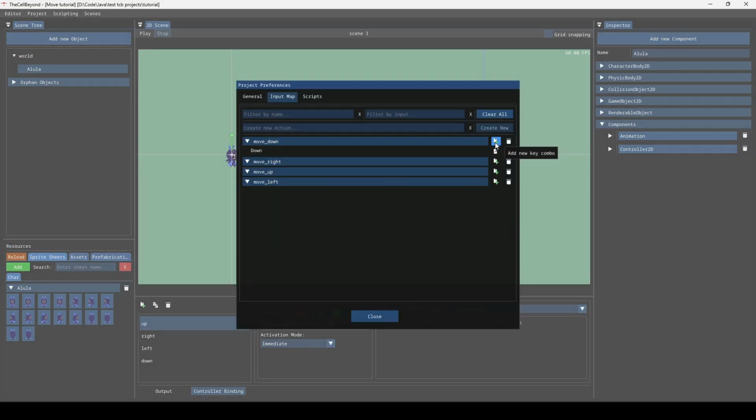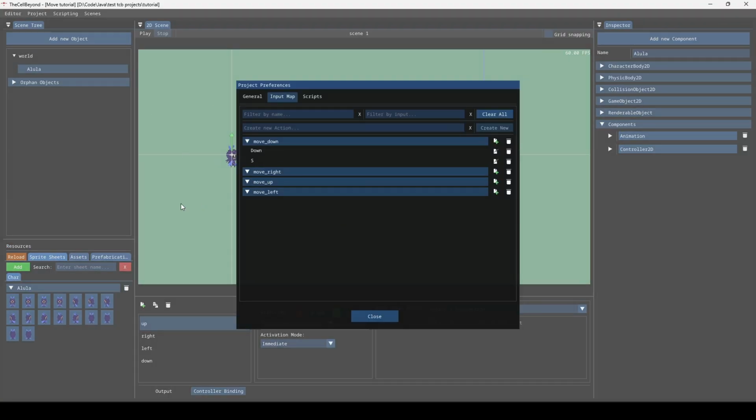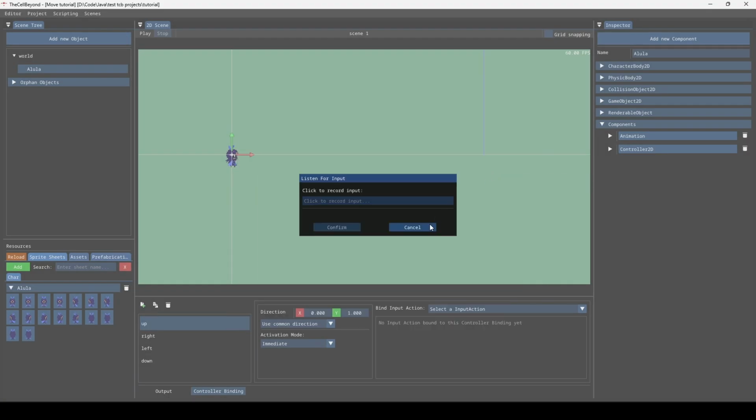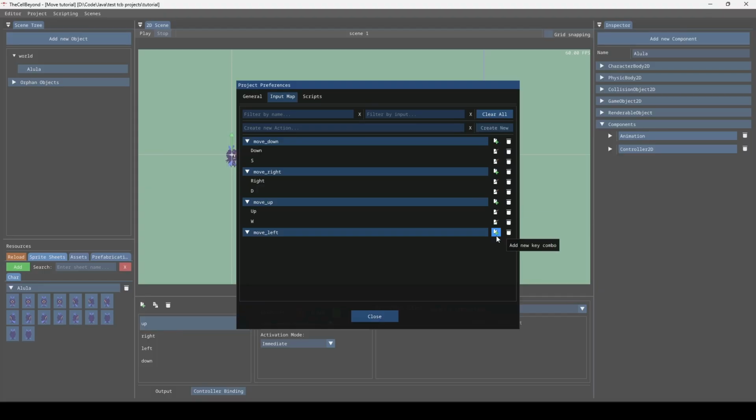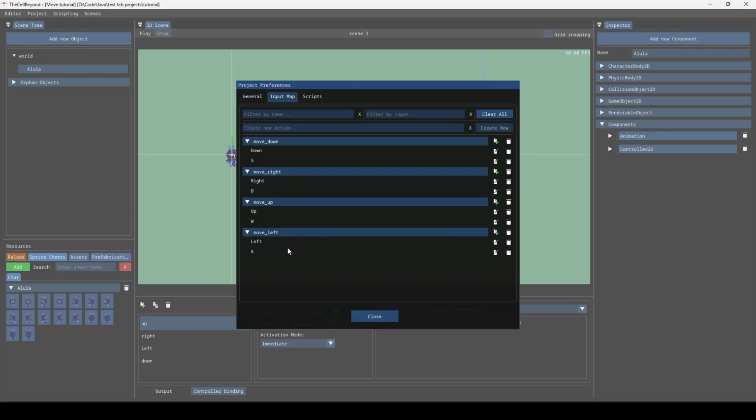We can also expand so we can add more than one input. For example, S is also down, so you can press down or S to move down. And if you press something, you can also press it to edit the key combo too. All right, that seems about good.